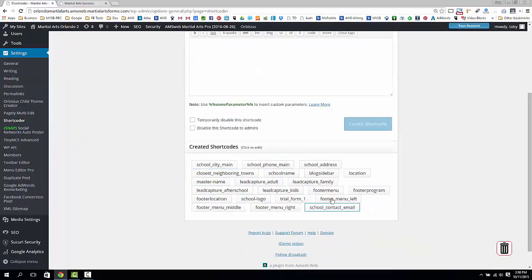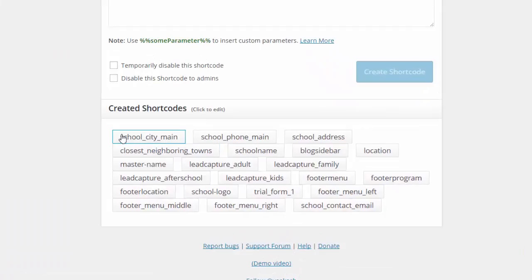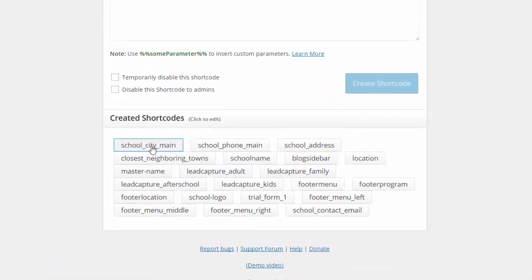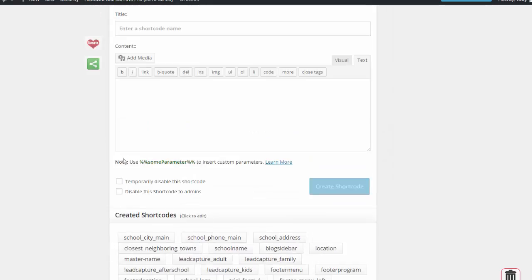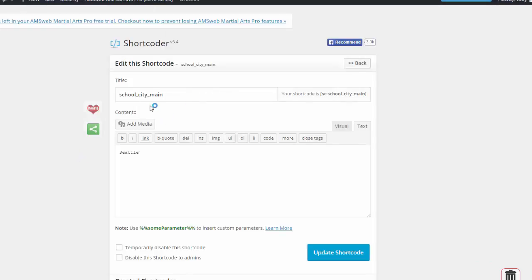These are all of the, let's call them merge fields, right? The fields that will be merged into your website for you automatically. So let's say, for example, the first one, School, City, Maine. I'm going to click that, and you'll see that will come up, the page will load, and I'll get my settings up here, okay? The content inside this little editor window, this is really all I want you to change.